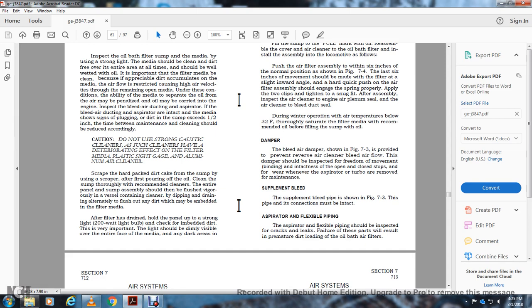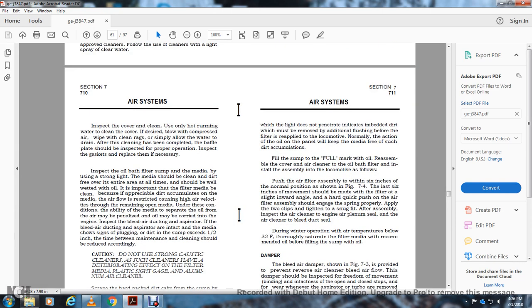Hold the filter with the drain hole down to the panel with a strong light, such as a 200-watt light bulb. The check for embedded dirt is very important. The light should be visible, though dim, across the entire face of the media. Any dark areas which the light does not penetrate indicate embedded dirt, which must be removed with additional flushing before the filter is reapplied to the locomotive. Normally, the action of the oil on the panel will keep the media free of obstruction accumulation.